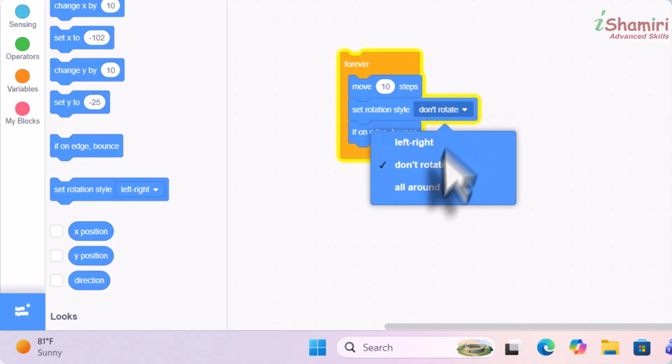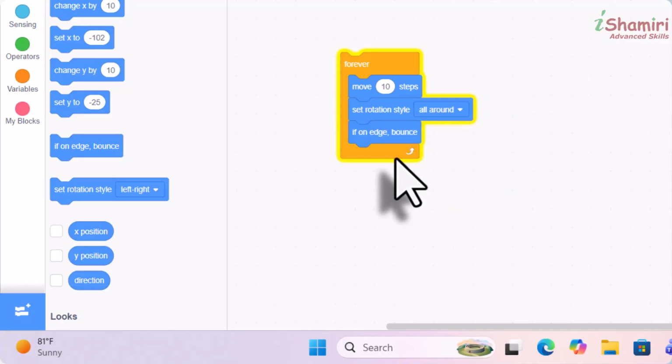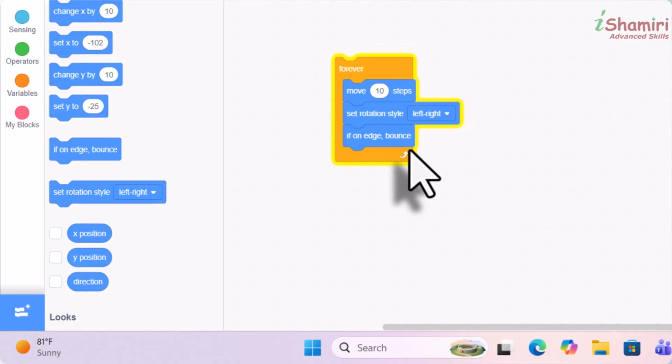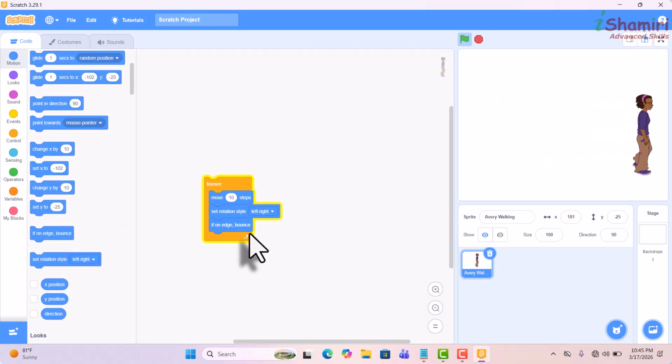What about the last option, all around? Left, right, upside down. Okay, so the best option for this case is left-right. So we're able to see Avery moving from the left edge to the right edge and bouncing back. That is motion.